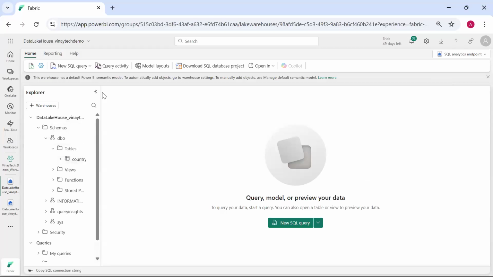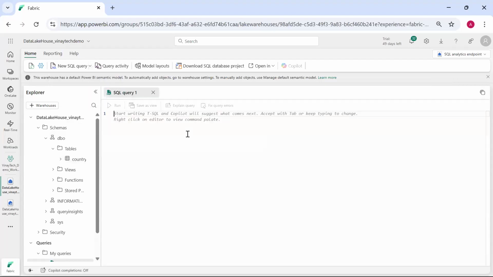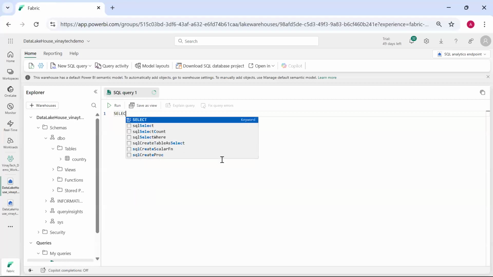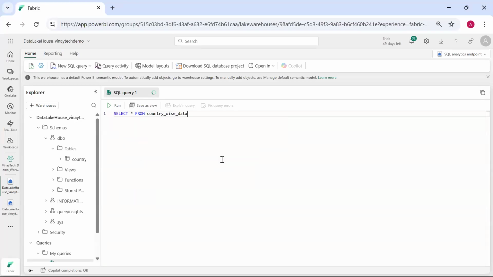Now I am going to query this. Here there is an option called new query selection. Now what I want to do: select. How will you write a select query? Select from the country table. That's it. Now you can see I'm going to execute it. How easy we can manage. It is executing now. It is running the data.